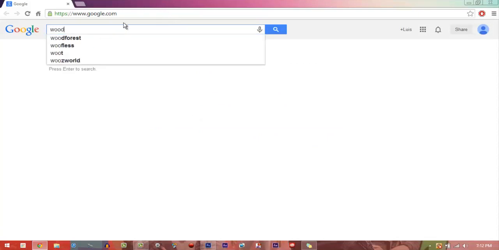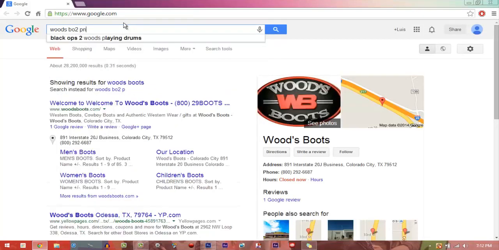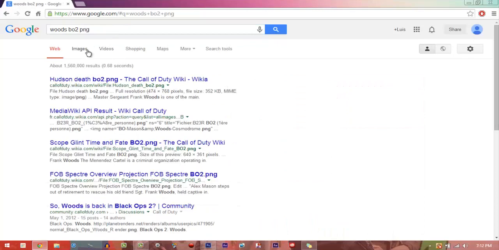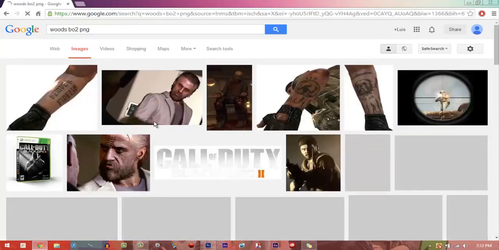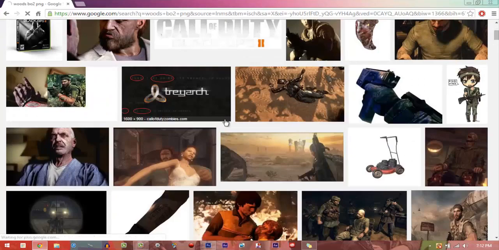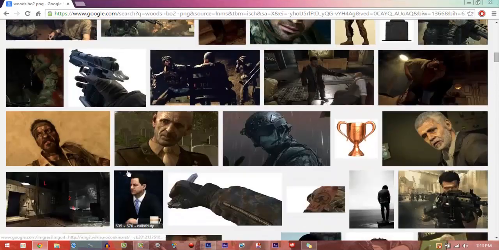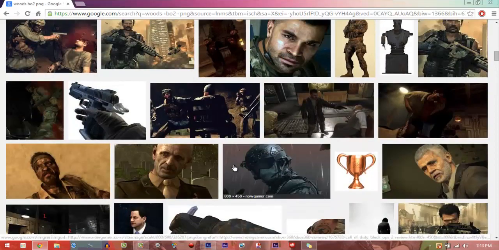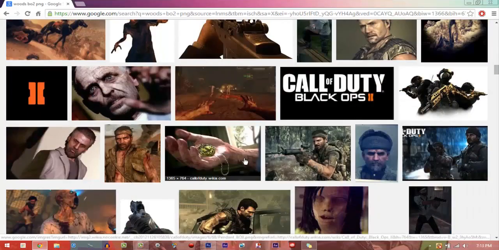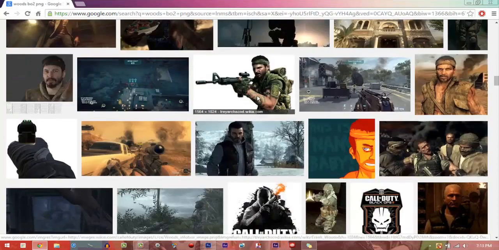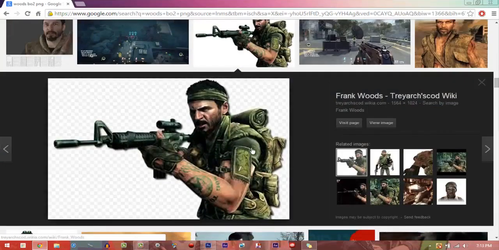So you're gonna put Woods and then BO2 and then you're gonna put PNG, and after that you're gonna click on images. As you can see here, you get a lot of pictures of Woods and other people of the game. So make sure to put PNG after every search, and make sure it's in high quality so that way it won't look as bad if you're doing something. So like this one right here, this one's the one I have for mine, and it's a really high resolution picture that's transparent that you can put onto your channel. So as you can see, it's really awesome.